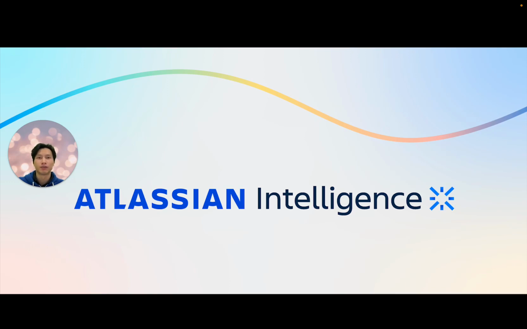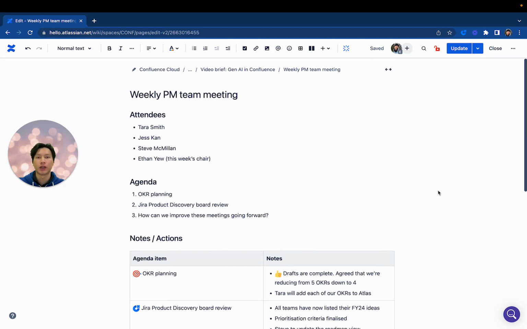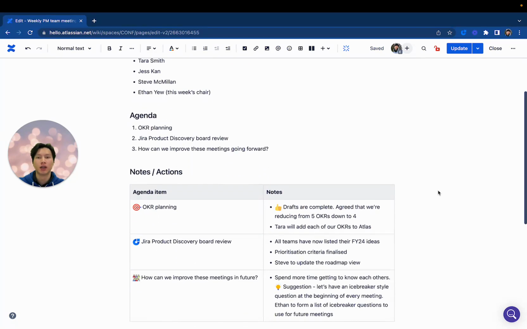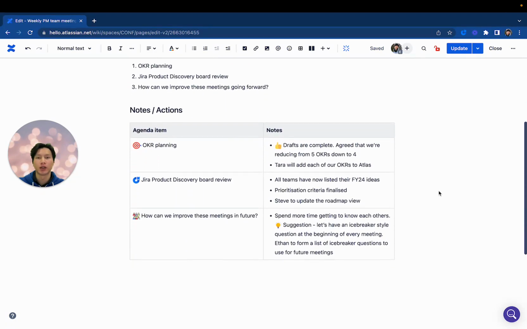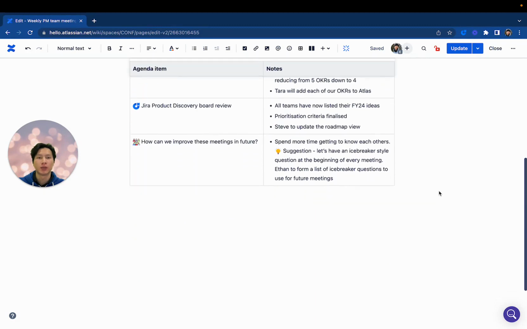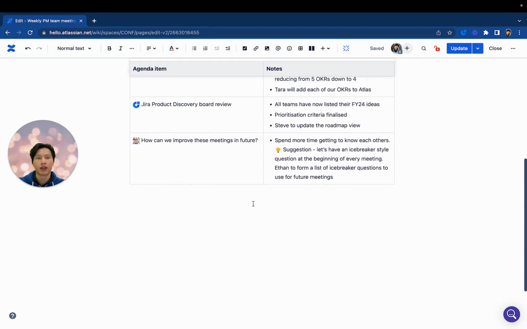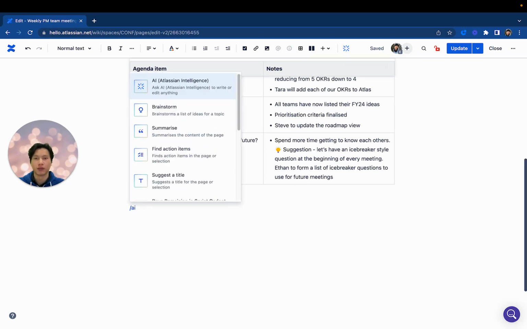So how does it work? Let's take a look. Here, I've got a page for my weekly PM team meetings. I know there are a few action items hiding in this page here, so let's use Atlassian Intelligence to make them a little clearer. I can access Atlassian Intelligence from this button here, or via the slash command by typing slash AI. In this case, I want to find some action items, so I'm going to go ahead and select that from this list here.